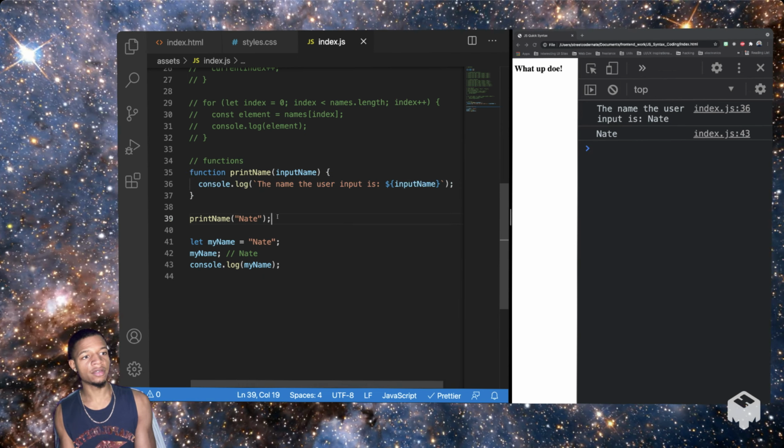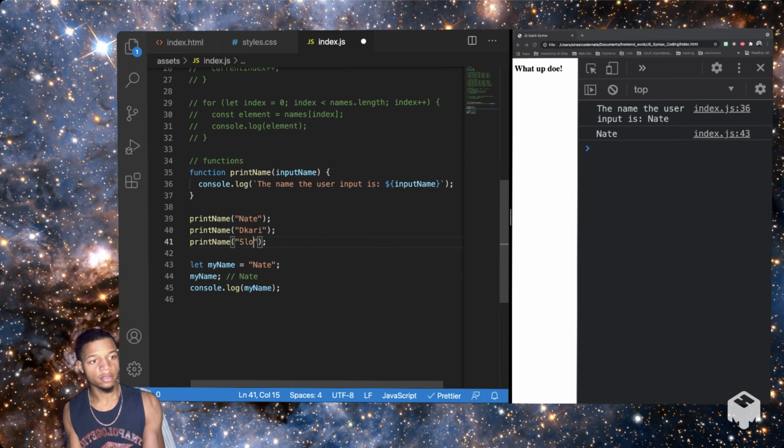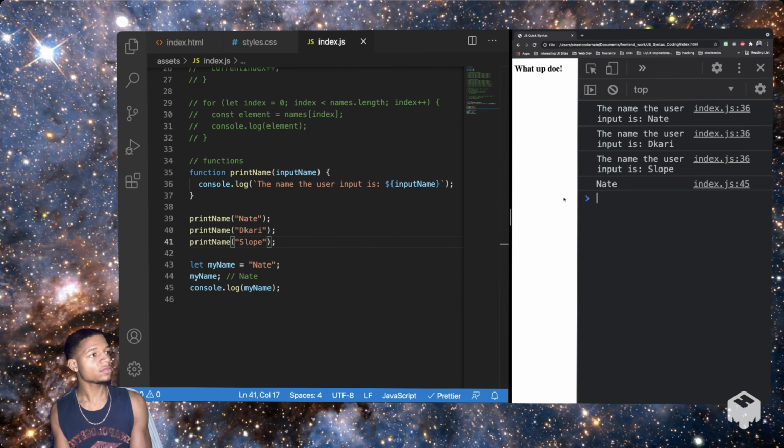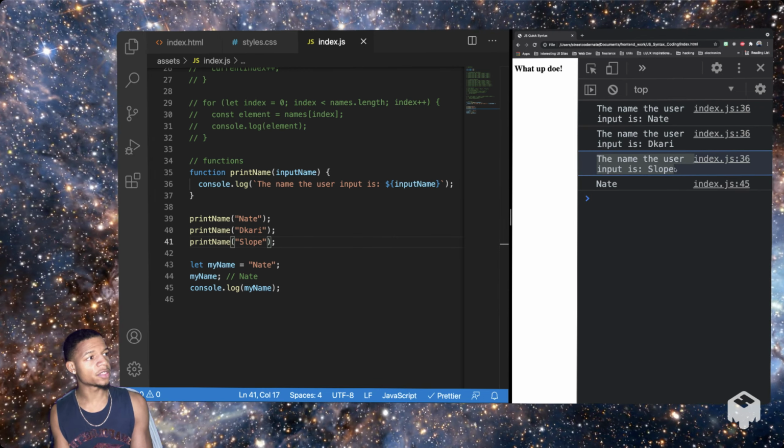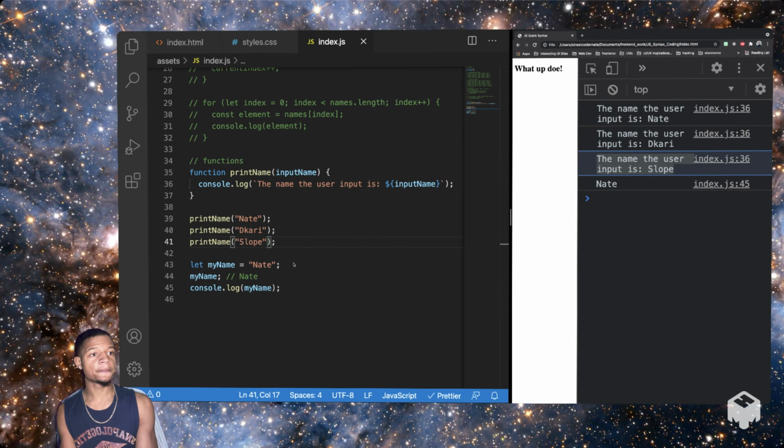And so not only can I do that once, but I can do it multiple times, right? So Kari, slope. The name the user input, Nate. The name the user input, the card. The name the user input, slope. That's dope, right? How about we try something even doper?